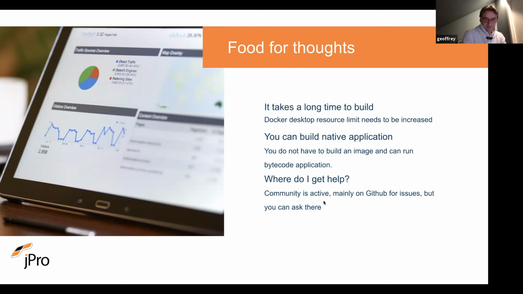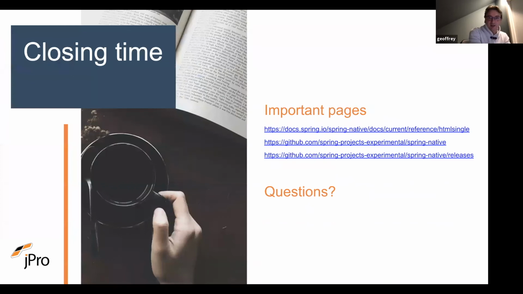And if you need any help, GitHub issues are really the way to go. There's not a lot of Stack Overflow question and answer on that yet. It's still really new and kind of experimental, so it will get there. It just takes a bit of time. I basically also showed you the documentation and GitHub pages.